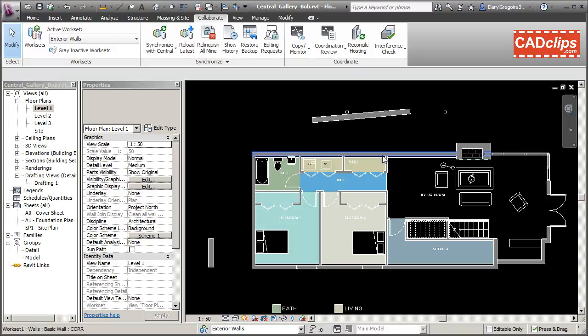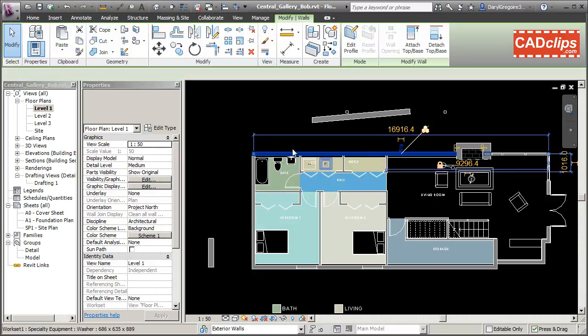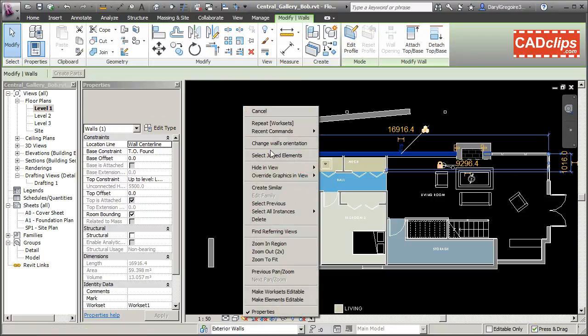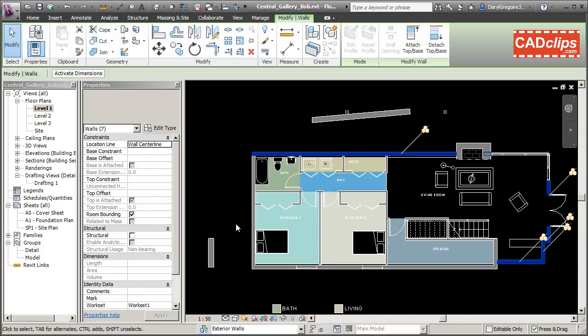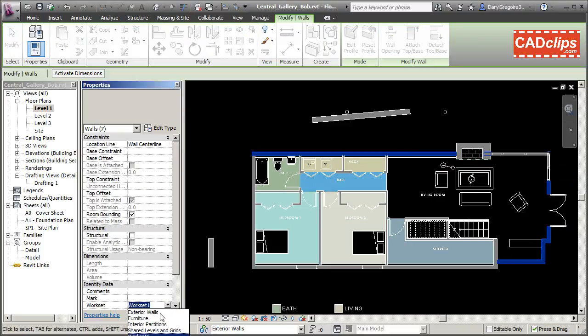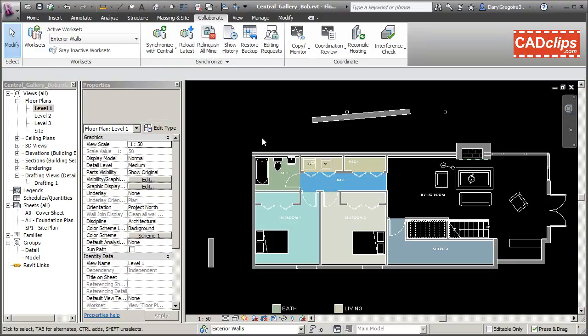In the meantime, what I'm going to do is go back to this wall, pick on it, right click, select all instances in the entire project, and then I'm going to change them to be workset exterior walls. The light bulb is coming on.